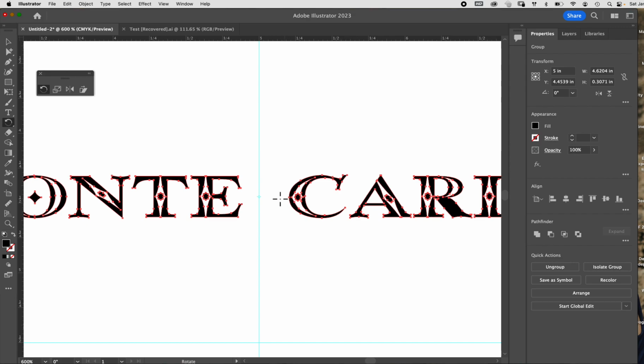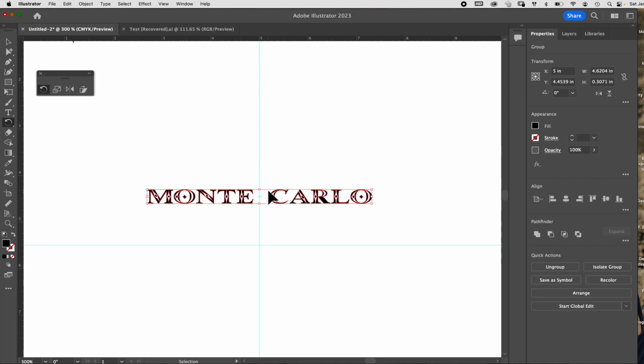But we'll get our rotate tool, and one of the things that you might note, and we'll zoom in, is this little blue crosshair here. That's the area that this Monte Carlo will rotate around. By default, things rotate by their centers. But I don't want to rotate it by its center. I want to rotate it by this point right here.